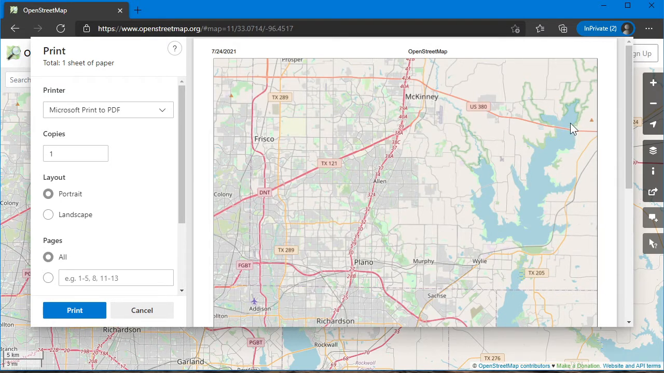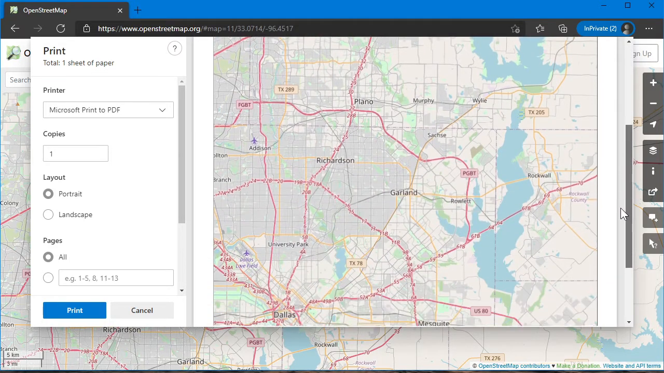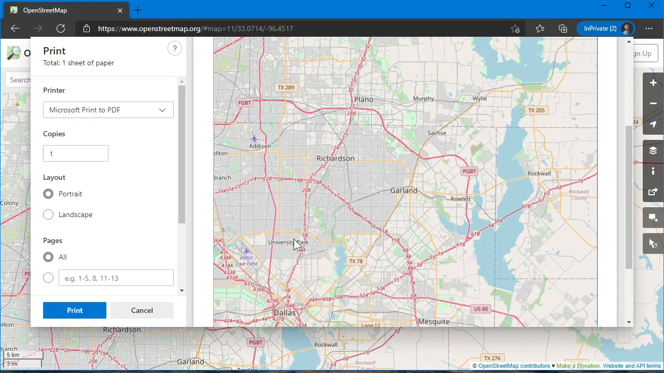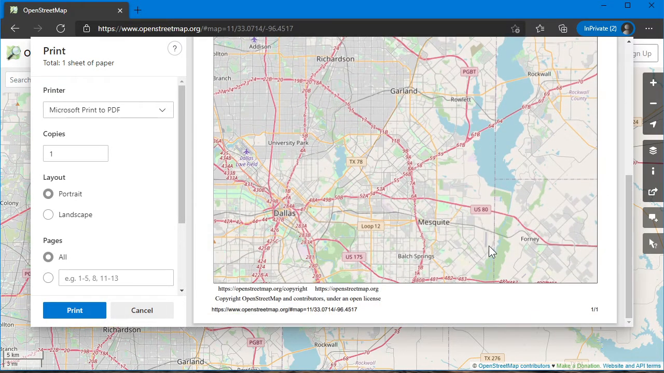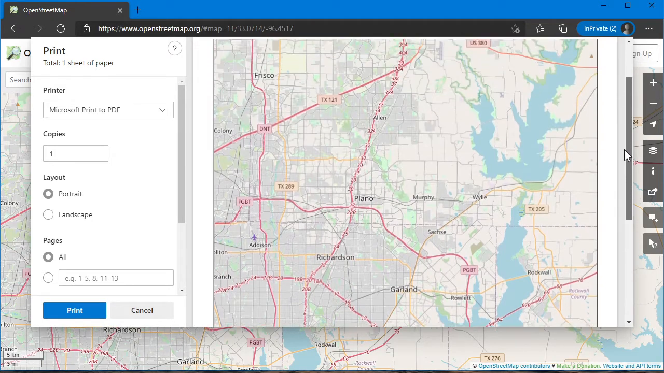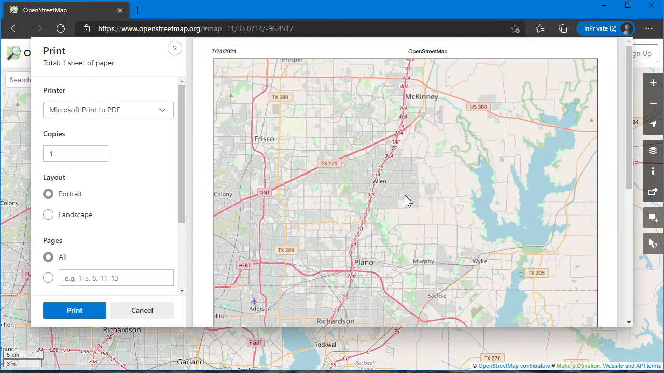So there's US 380. There's all the exit numbers for US 75. If I drag it down a little bit, there's Richardson and Garland, and there's Dallas down there, right at the bottom left of the page. Yep, that's exactly what I wanted. And if I printed it, this is exactly what it would look like on the paper.